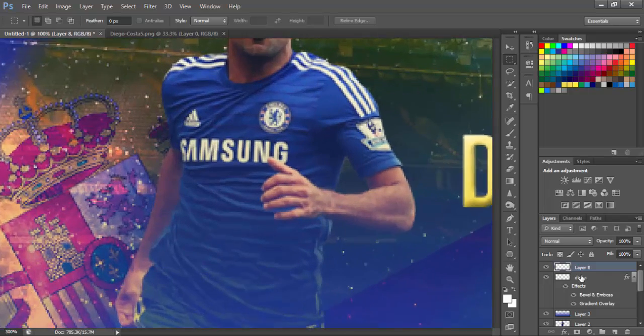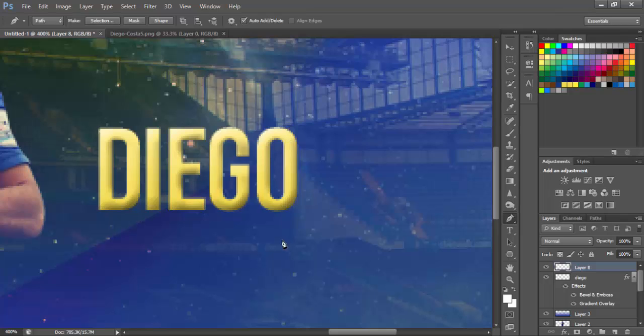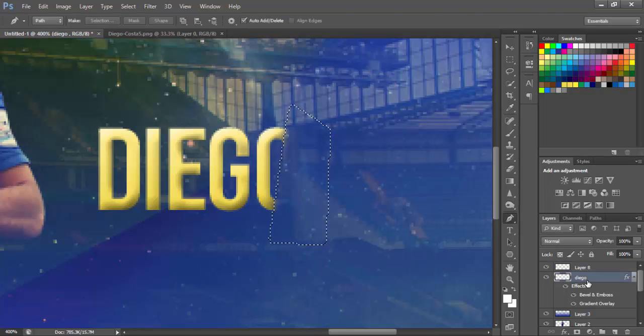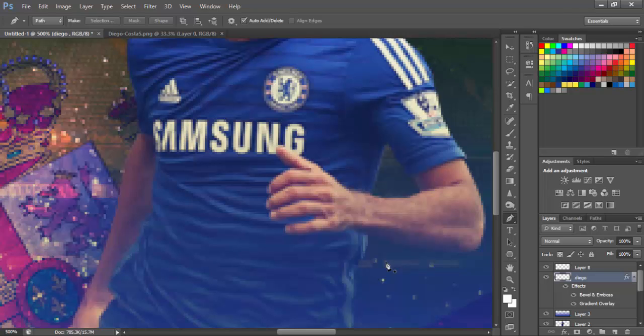So the other method I did was the pen tool. So we just go down here, cut across half the letter, and make selection, and then go to Diego again, delete, and like you can see, it's not as clean as I would hope it to be.